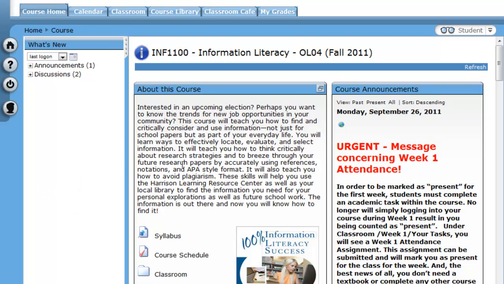Over on the right hand side is the actual course content itself. You'll notice there's an about this course section. It gives you a nice picture down here of what the course textbook looks like, so it lets you know you have the right course textbook. It gives you a link into the course syllabus. You can click on the course schedule, and just another way to access the classroom, which we'll talk about in another video. Over here on the right hand side, you've got the course announcements.